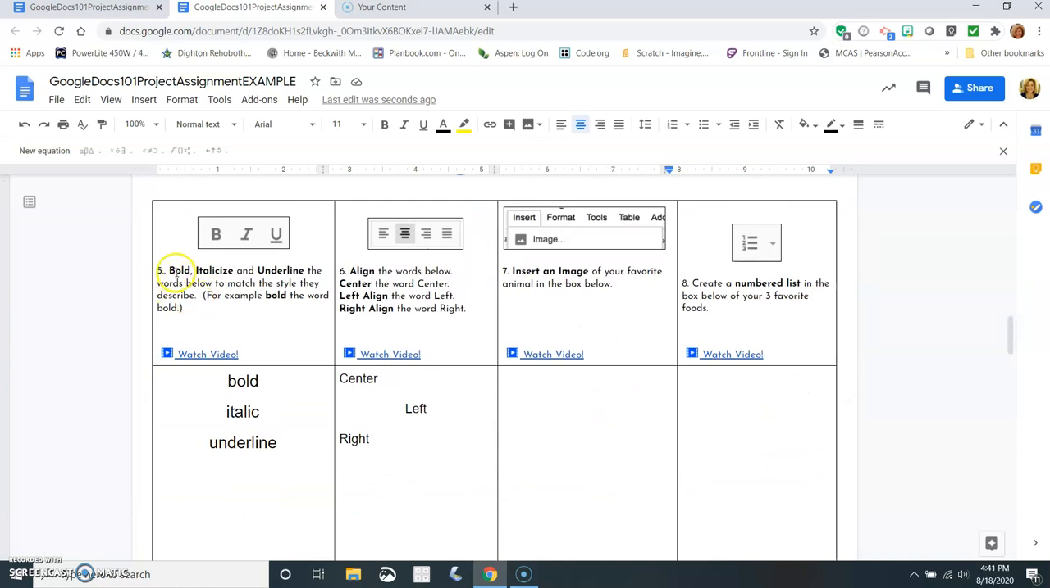Number 5 says, bold, italicize, and underline the words below to match the style they describe. For example, bold the word bold. Okay, if you're not sure what to do, highlight this. So I highlight the word bold, and I'm going to go up to my bolded B. There it is.